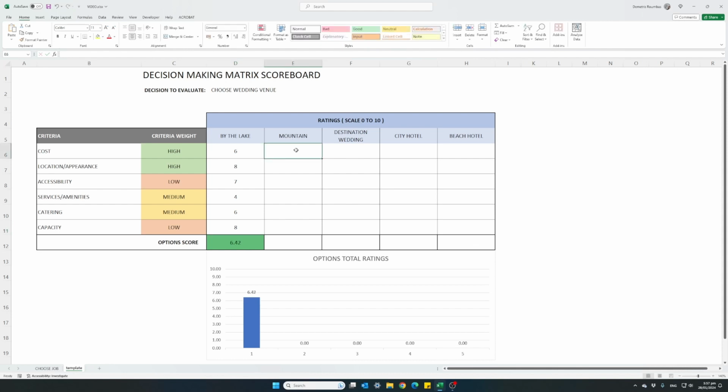Now let's go to the mountain venue. Now the mountain venue is slightly better for my budget, so I'm going to put an 8. The location, 7. Accessibility, 5, so that's lower than the previous one. Services are better, so that's 6. The food, the catering is a 7, and the capacity, slightly less, is a 6.